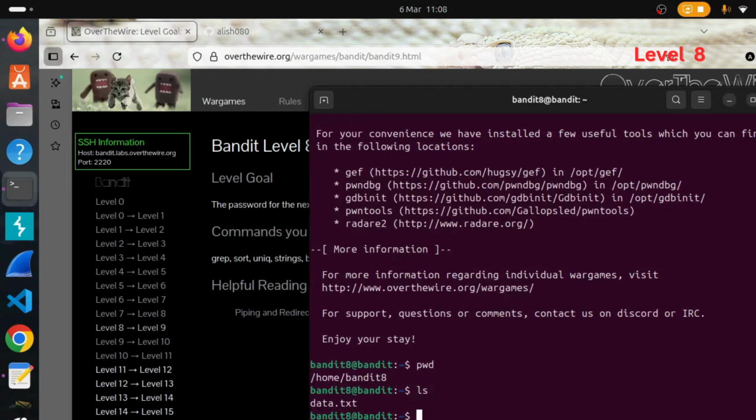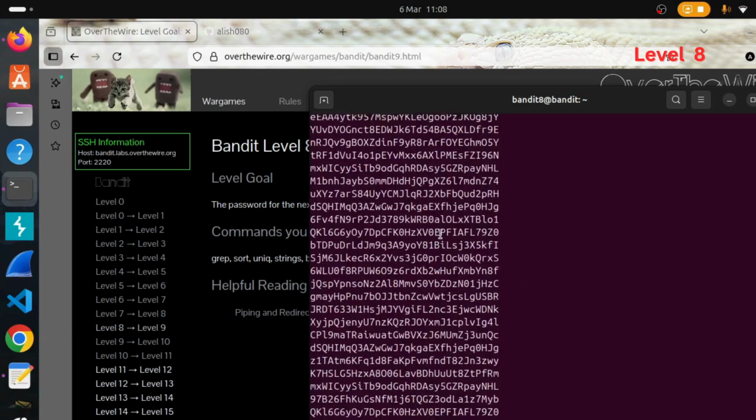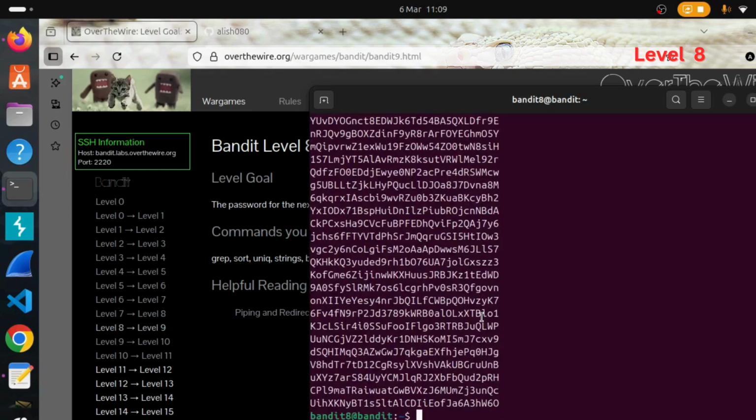Let us quickly see ls and data.txt. If I try to read data.txt, you'll see thousands of lines that are being repeated, a lot of gibberish lines. So what I'm gonna do is use a new command we are gonna learn, which is known as sort.